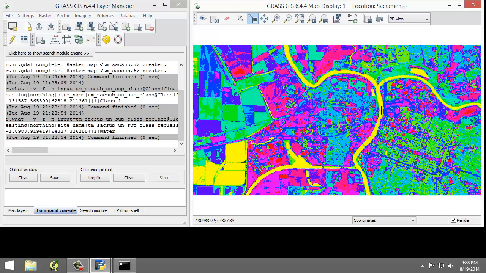Now we're going to inspect the command console to see what was returned, and notice now that instead of class 1, 1 is now specified as water. Reclassifying the raster map makes it more intuitive when trying to understand or query the layer in future operations. The other classes can be assigned in a similar fashion.